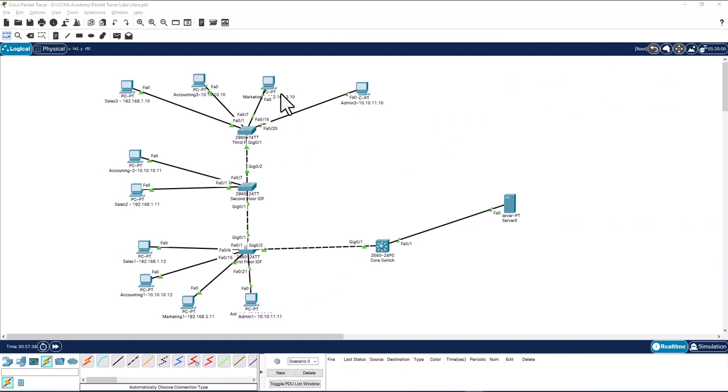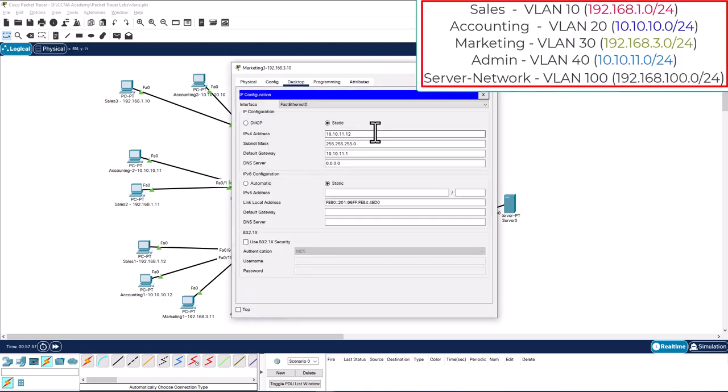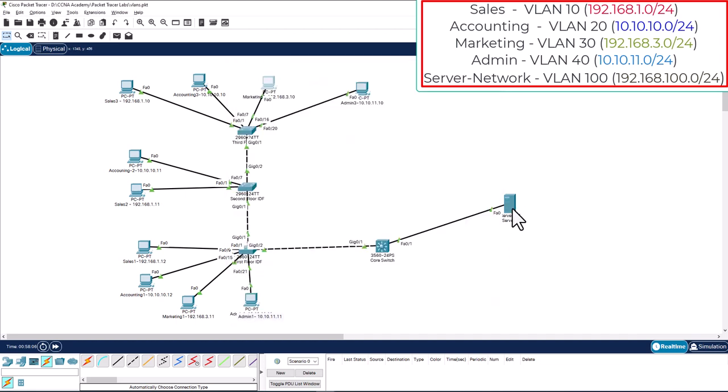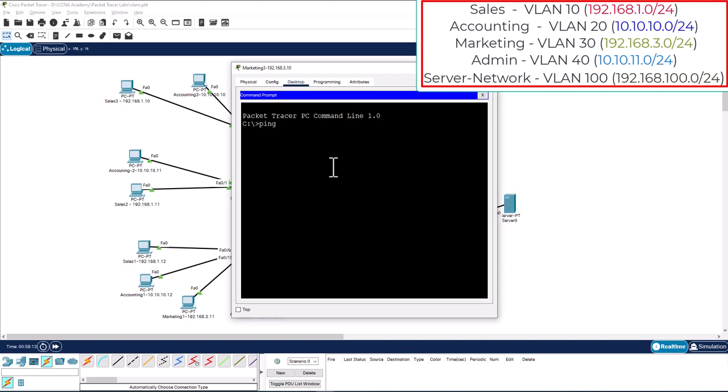First of all, you need to be able to ping your DHCP server. I have a static IP assigned to this PC, that is 10.10.11.12. Let's see whether I can reach the DHCP server. Ping 192.168.100.254. So I have a problem reaching the DHCP server.